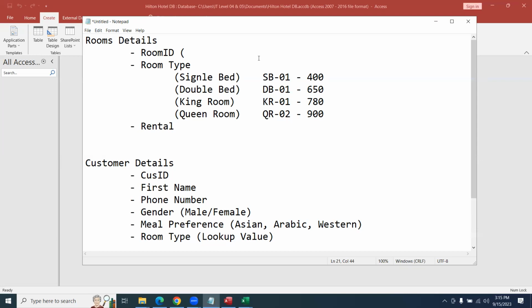Have you entered the detail? Yes, the room details. You already entered them. Okay, mashallah. So there is improvement, inshallah.